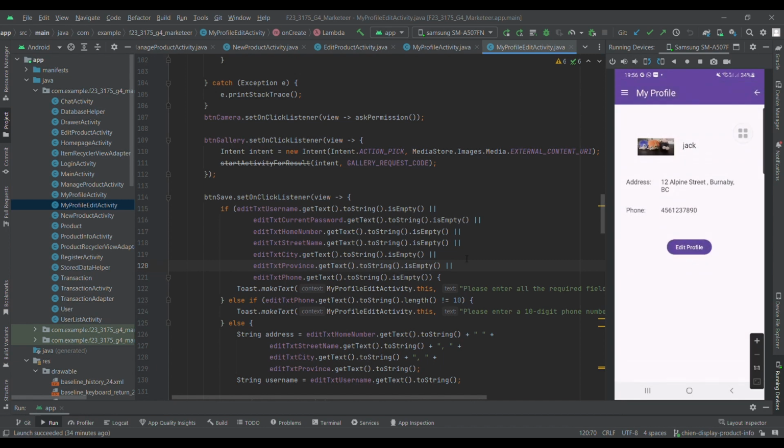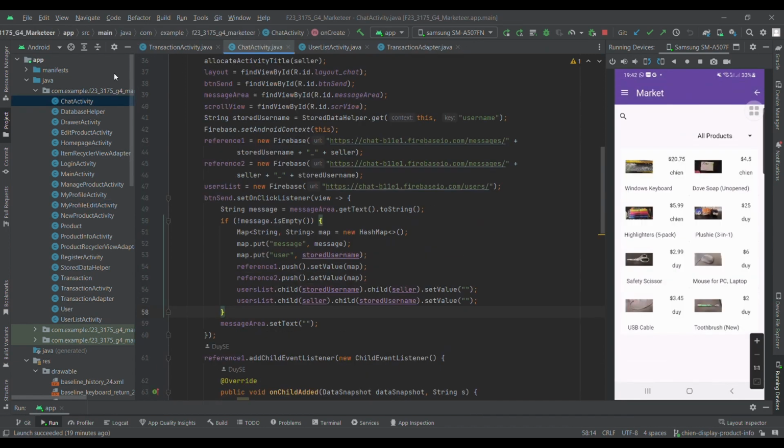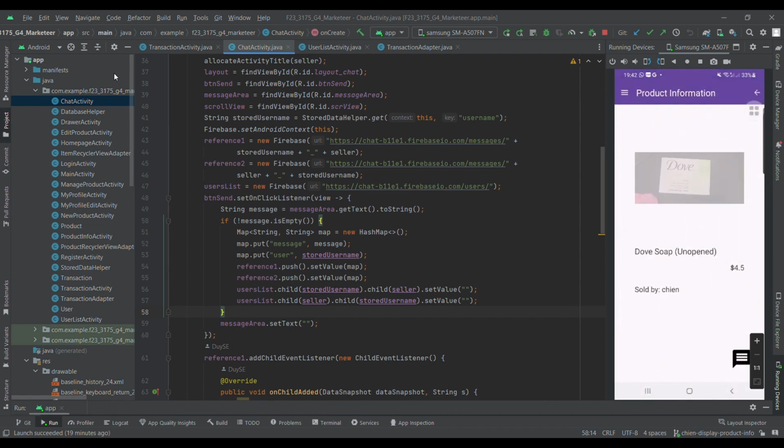Now let's move on. I am Nguyen and I'm going to talk about the message feature. After choosing a product we want to buy, we can click that product to contact the seller directly by clicking this button, for asking for more information, such as bargaining the price.